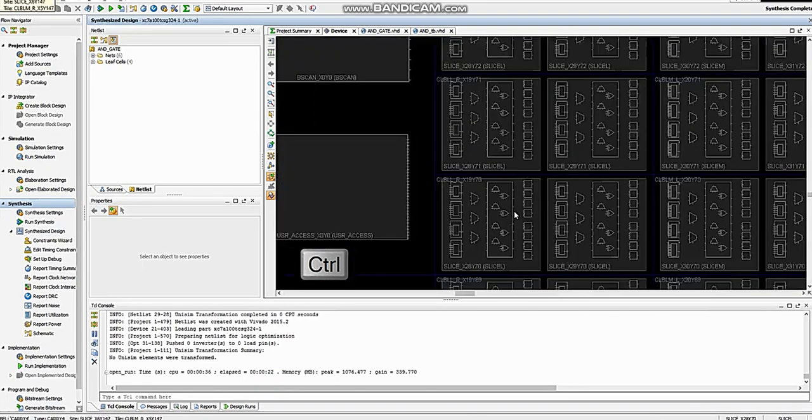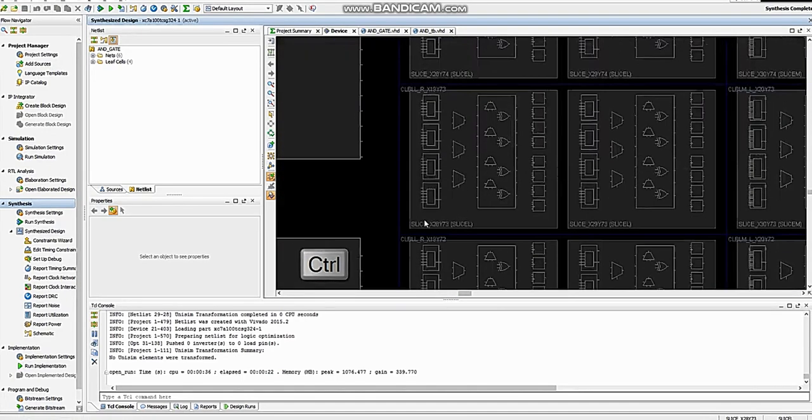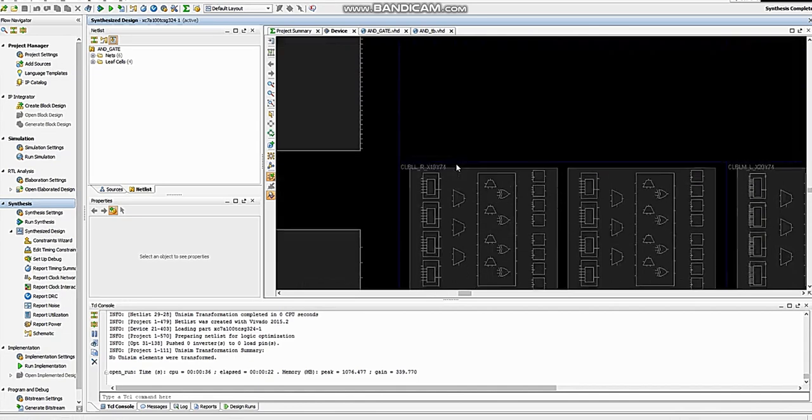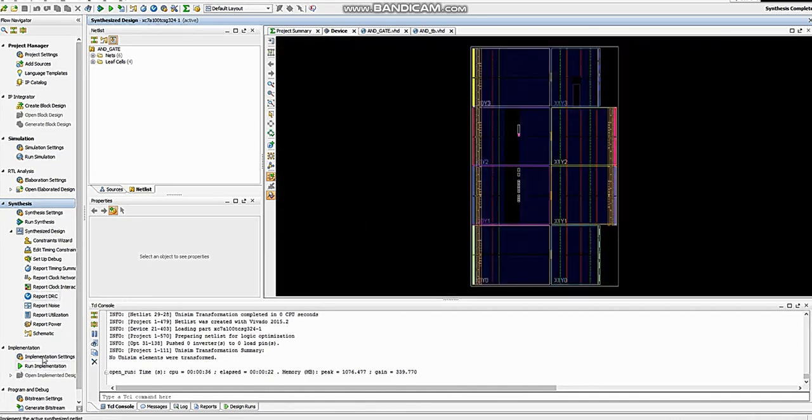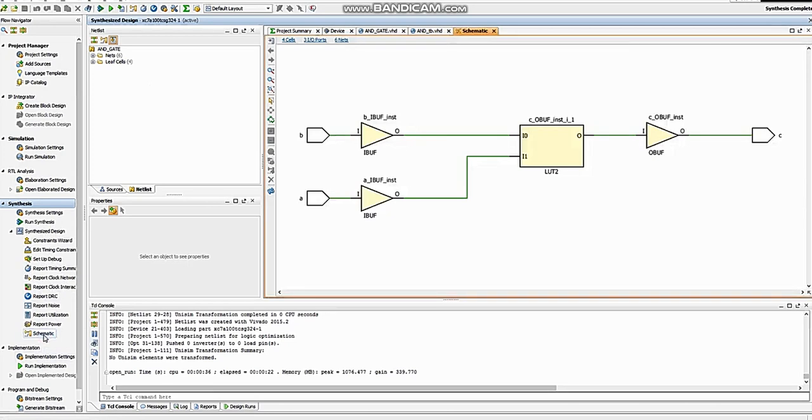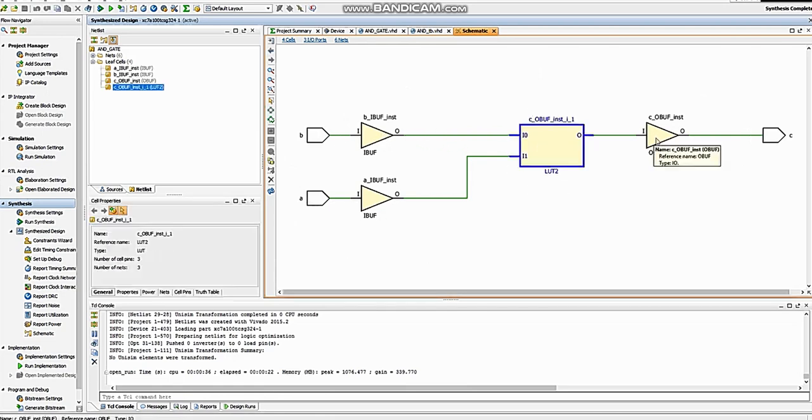Control zoom in. You will be able to see some individual flip-flops and logic gates or lookup tables. To see exactly what's happening, let's go to schematic. So this is what we generated from our code. A and B go through buffers, and then into our lookup table, and then it gets buffered out and output as C.